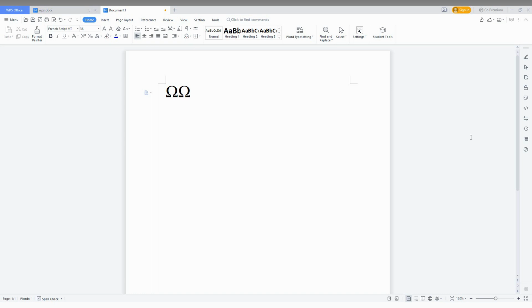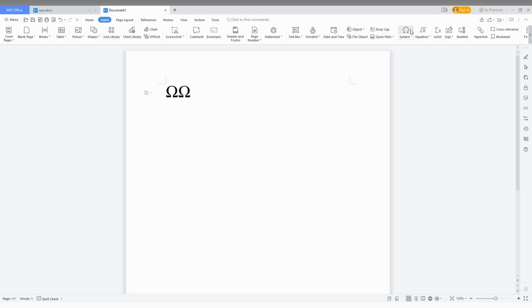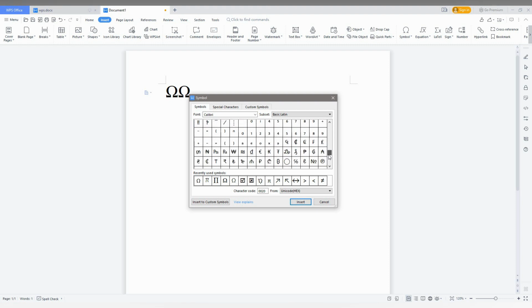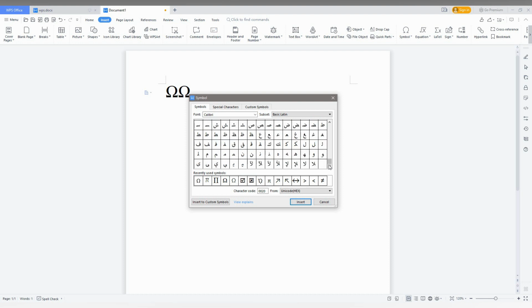So how to insert the Omega symbol in WPS Office Writer. It's actually very simple. Go to the Insert option here, then click on the Symbol option. So actually it's an Omega. For every symbol you can select the font here. For every font you have an Omega symbol, but the style will be different. So we're just selecting Calibri. You just drag to the bottom, go to the end here.